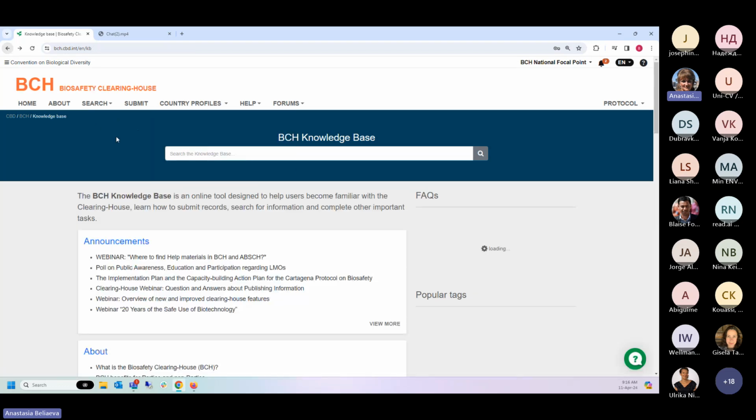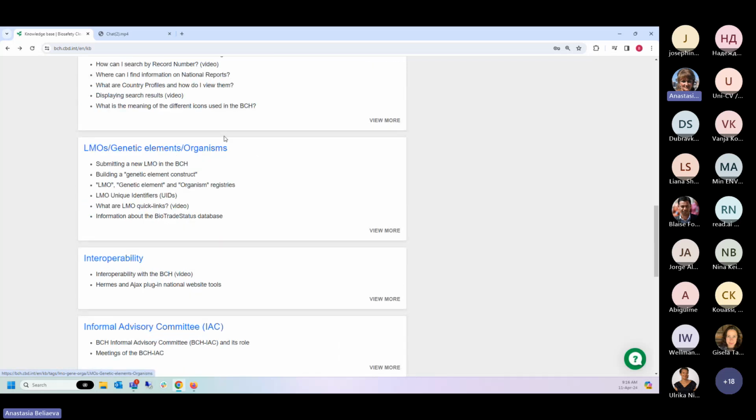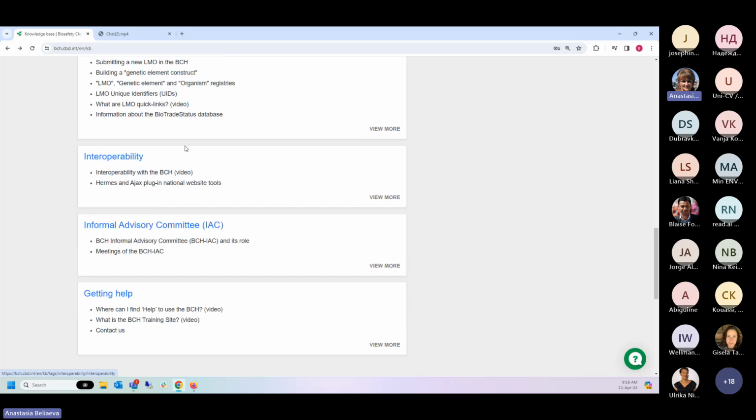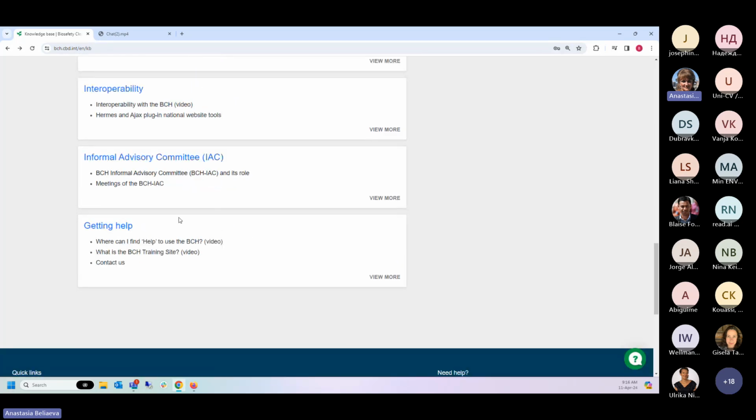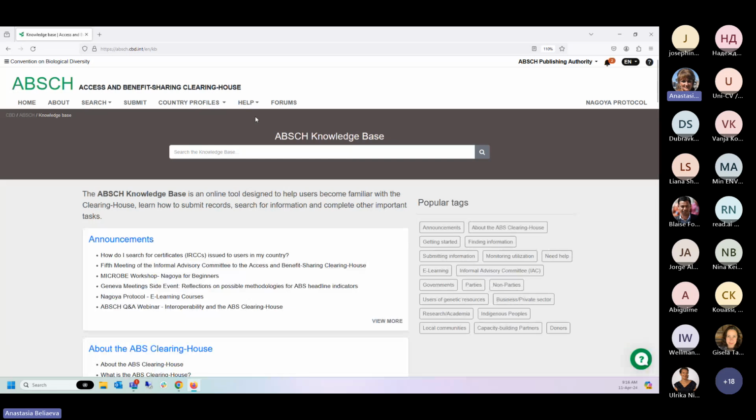Let's go back to the landing page. And you have other categories of information. These are specific to BCH on the LMO, genetic elements, organisms, and about interoperability. There's about IAC and getting help. Let's just go to the ABS Clearing-House. Let's click on knowledge base here.